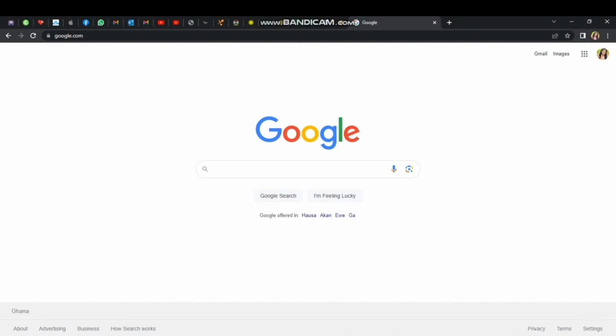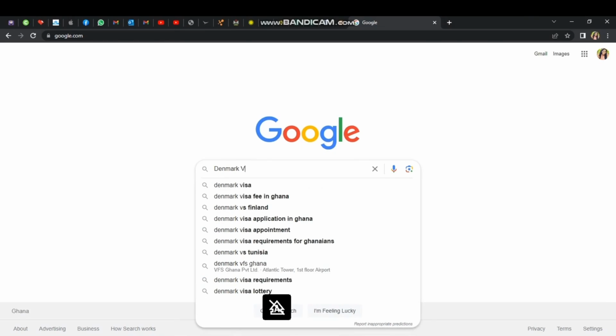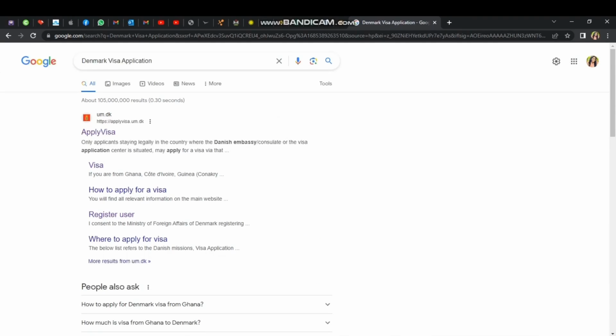In order to apply for your Denmark Schengen visa, first you need to fill in your cover letter online. So what we're going to do is we come here on Google and we are going to search for Denmark visa application, and then we click enter. It brings us to this page, um.dk, and the first it says apply visa.